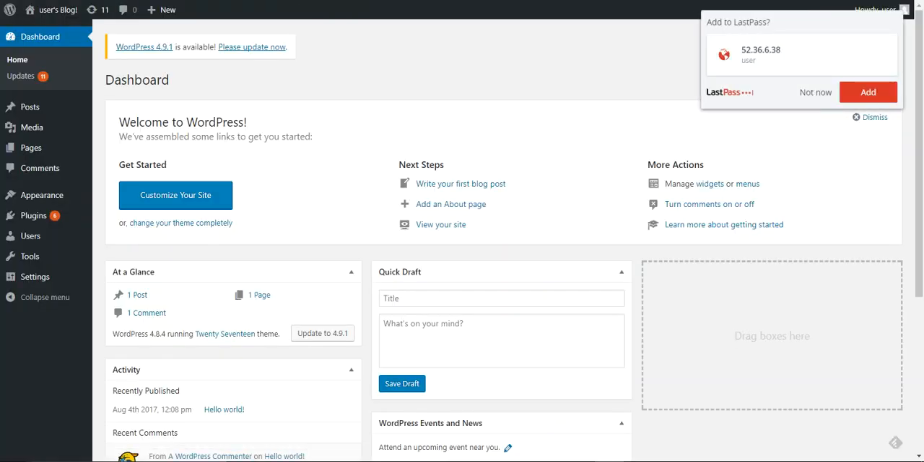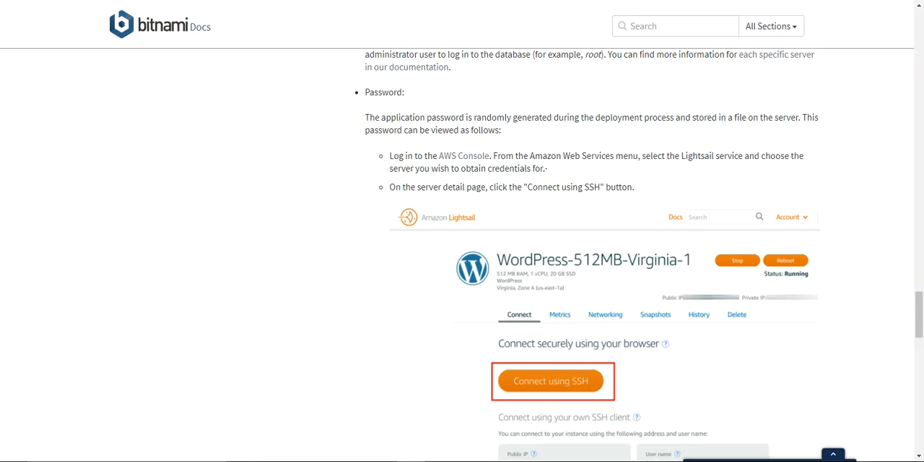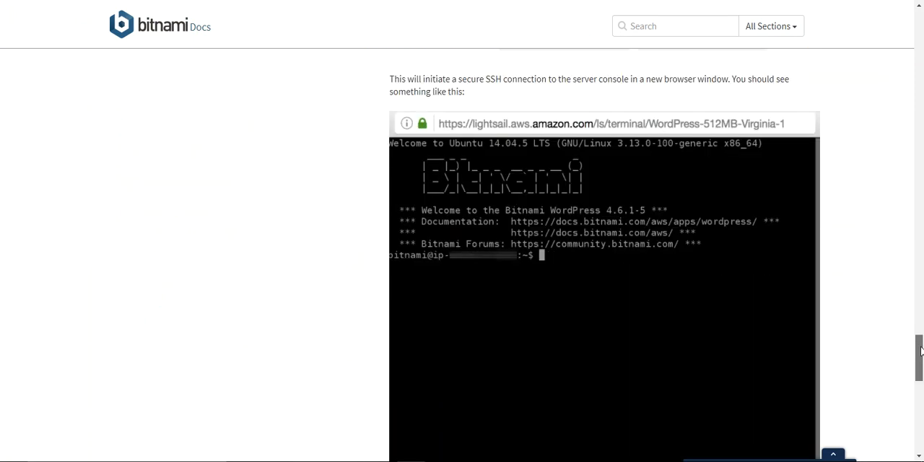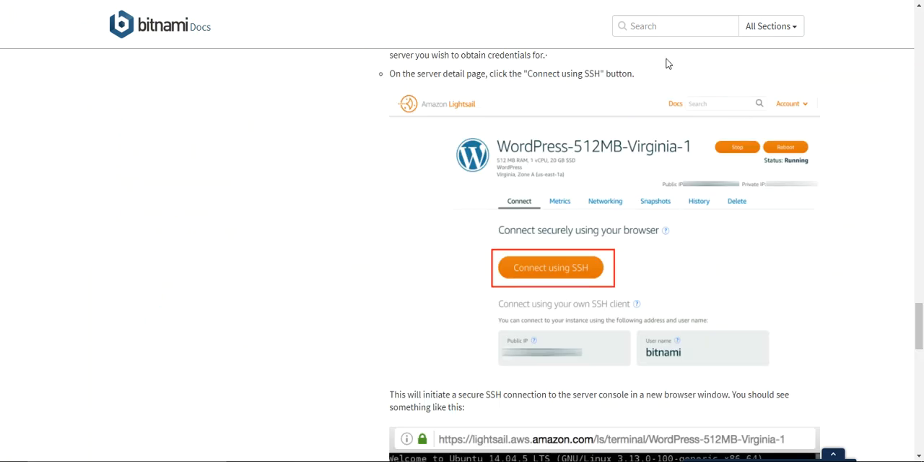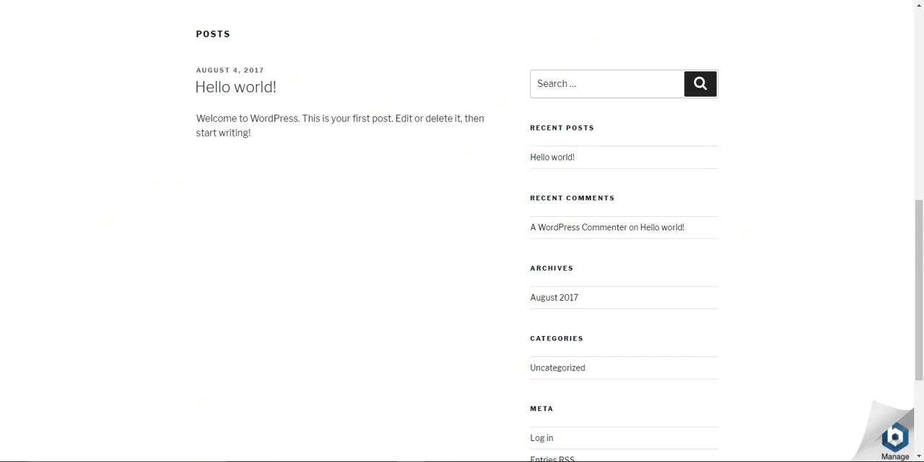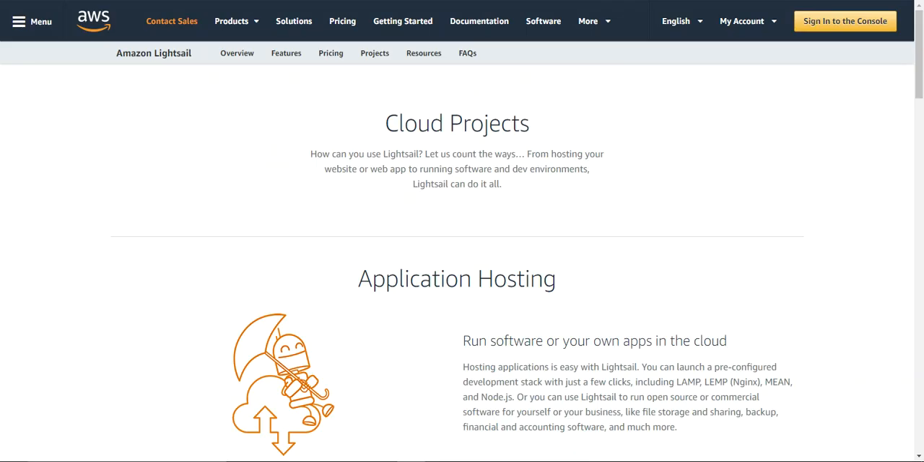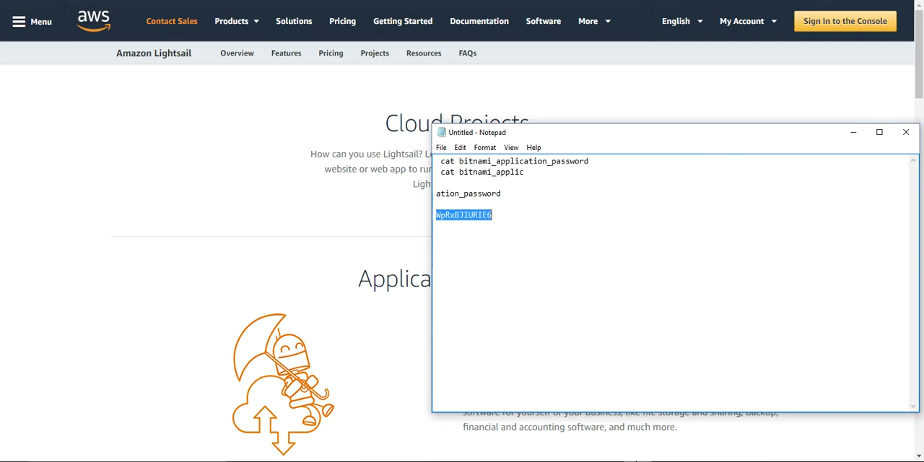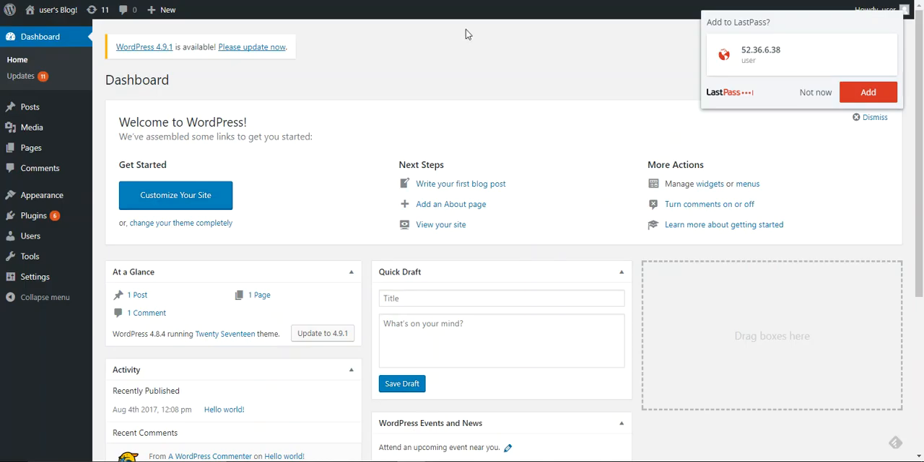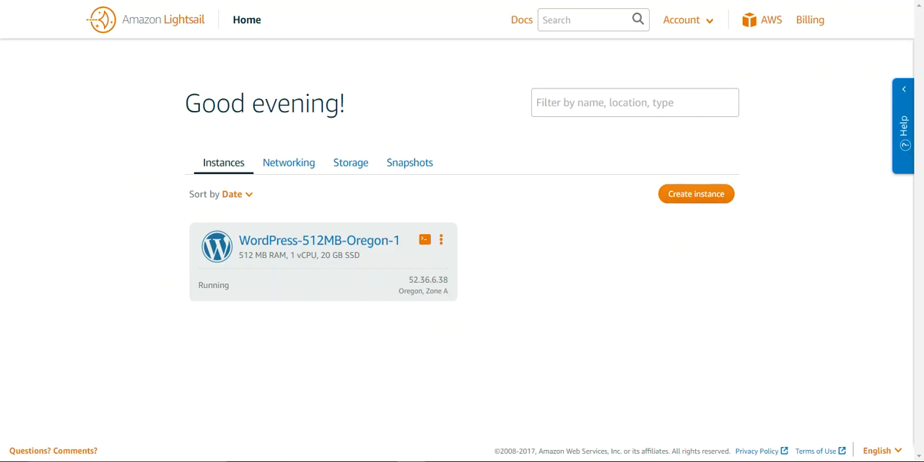The user ID was user. That was the default user ID, and I was able to get my password from accessing the console and running that command. What was it? I have the note here. It was called, yeah, so you just cat out this file, bitnami_application_password, and then you'll have access to your WordPress dashboard. So yeah, all in all, pretty quick and easy.